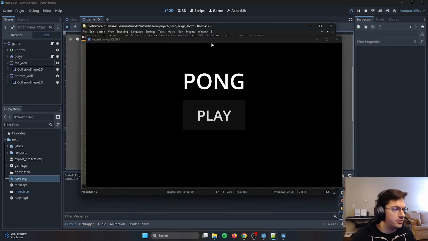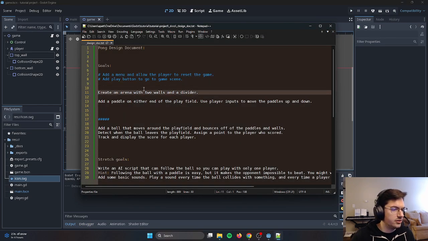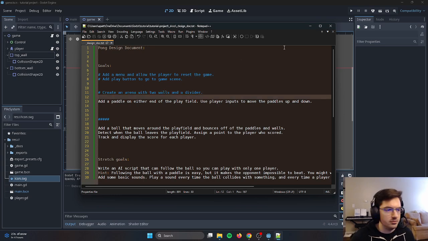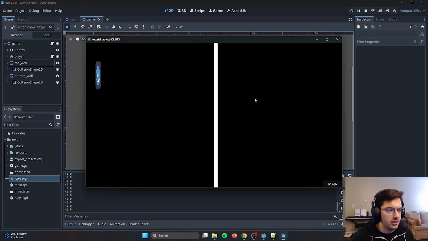In the next one, we will probably look at creating another paddle and then creating the ball that we can play around with. But yeah, we got a menu and a guy that moves and can't go off screen.